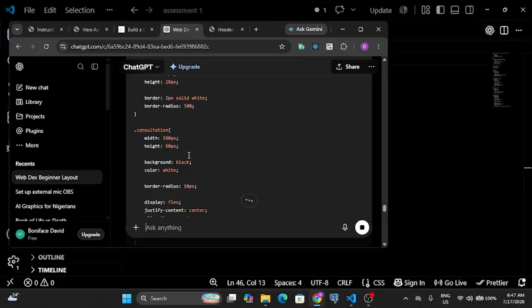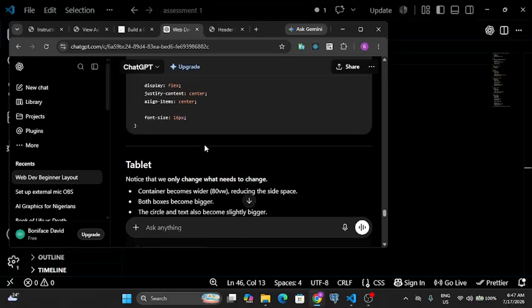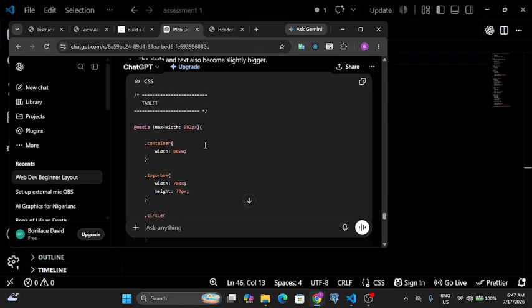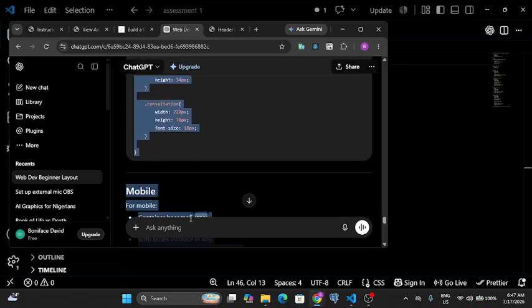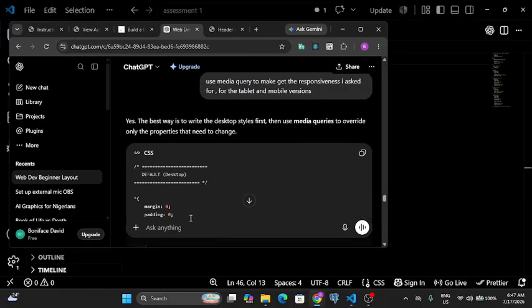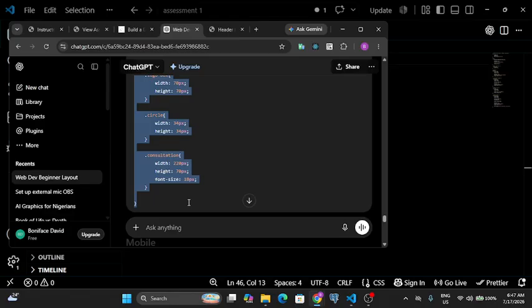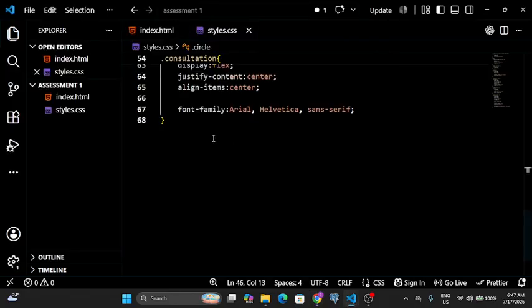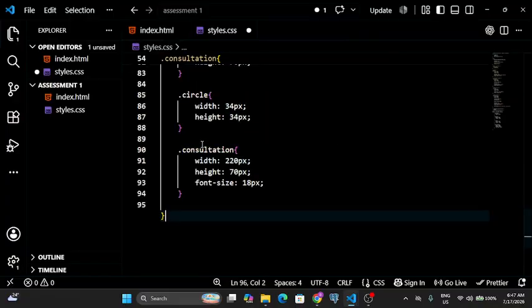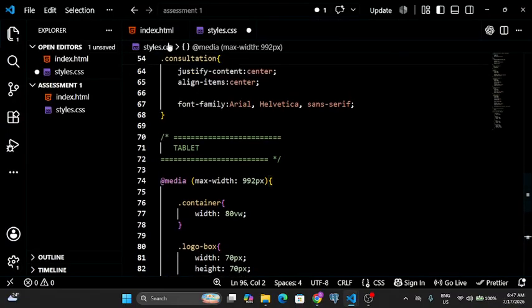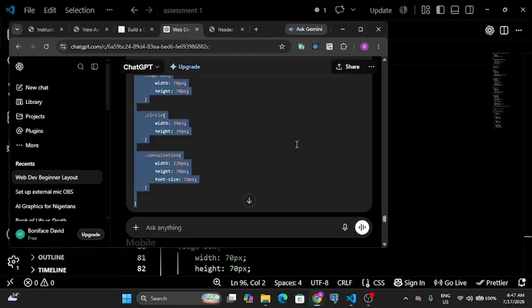Okay, now it has brought back all these codes, but the only thing that we really need is just this tablet version. So you can just copy all these. And I really do hope that you remember media query. So I can copy, come back here, and paste it here. So this is my tablet version, and then I'll go and copy mobile.